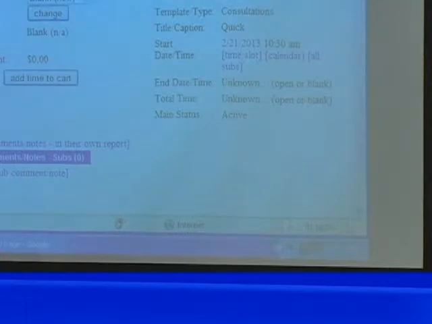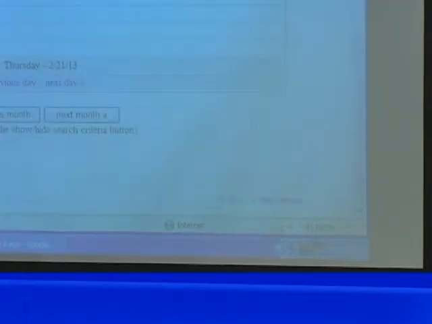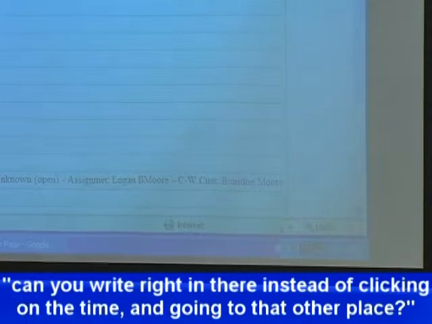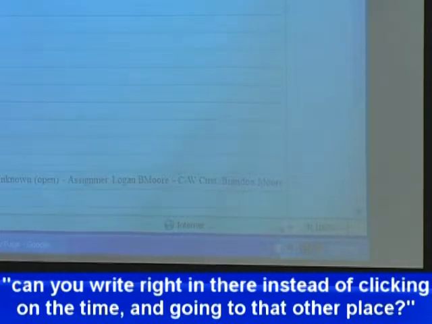I'm just going to go back to right where I was, and if I hit refresh on this page, I now have a couple different things. It shows you your calendar, your time slot view of that particular page. Can you write right in there instead of clicking on the time and then going to that other place? No, because technically it could be stacked.